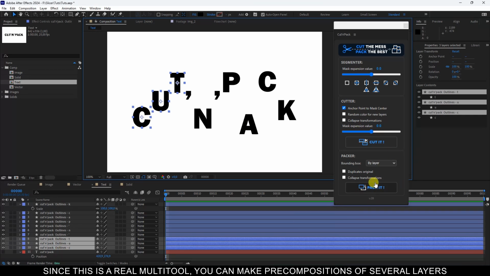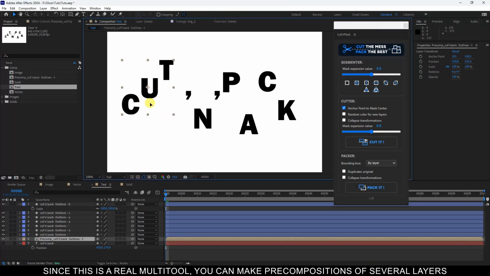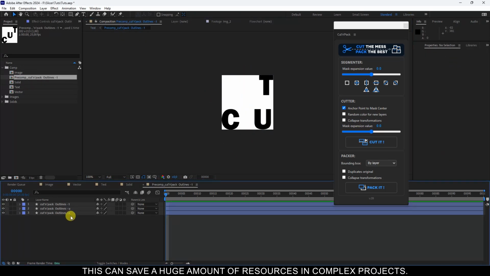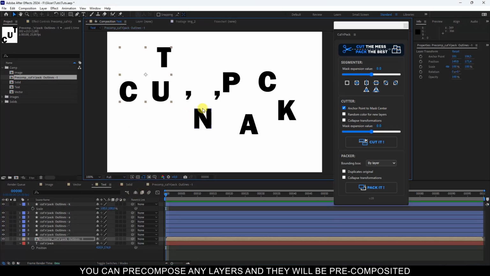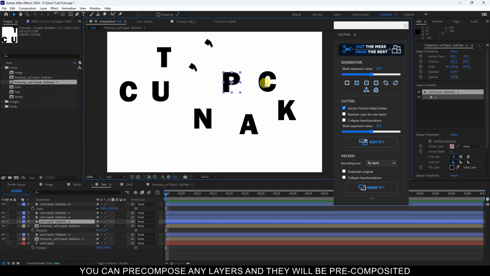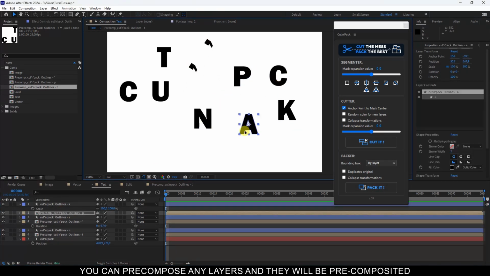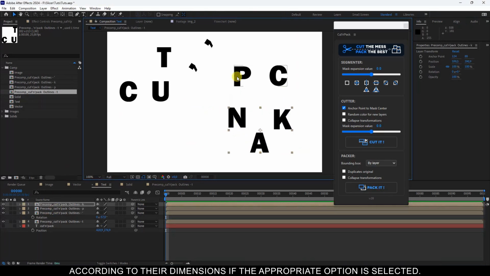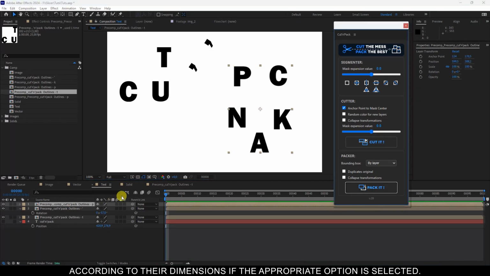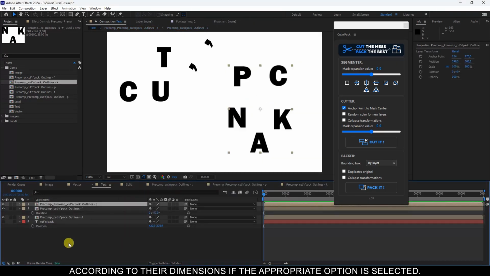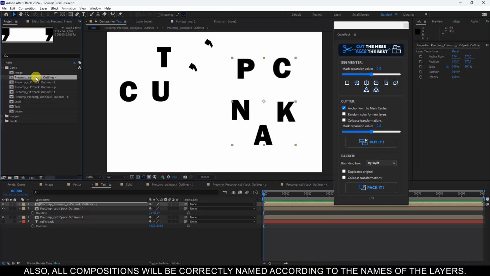Since this is a real multi-tool, you can make precompositions of several layers based on their dimensions as efficiently as possible. This can save a huge amount of resources in complex projects. You can pre-compose any layers according to their dimensions, if the appropriate option is selected. Also, all compositions will be correctly named according to the names of the layers.